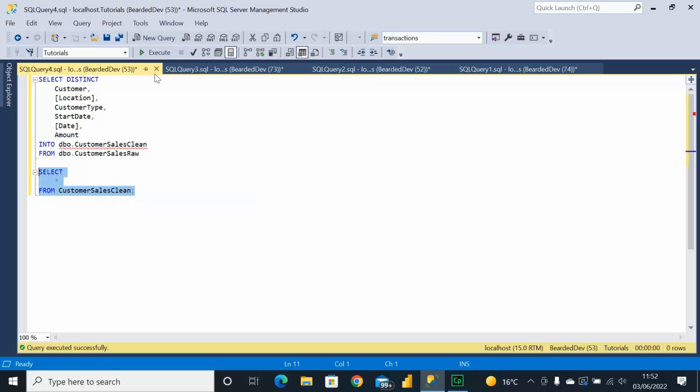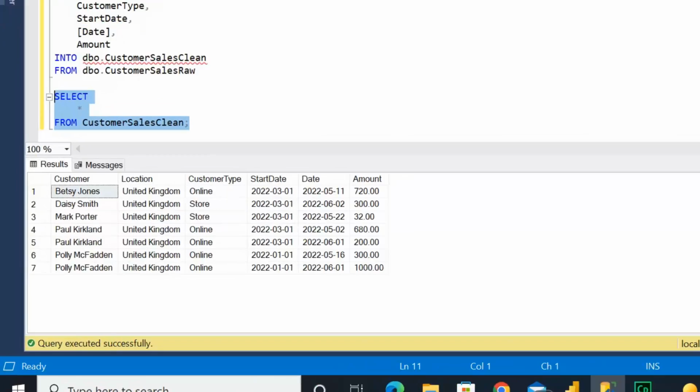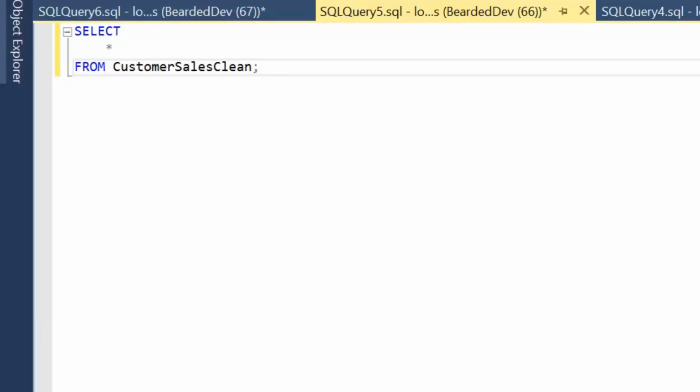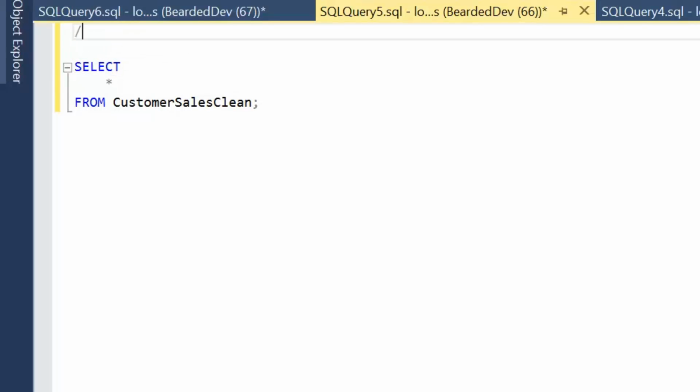Should be a lower row count. Yeah, cool. So let's take that onto a couple of new query windows, and let's work through an example. Let's say we want to do the month-on-month comparison for customers.